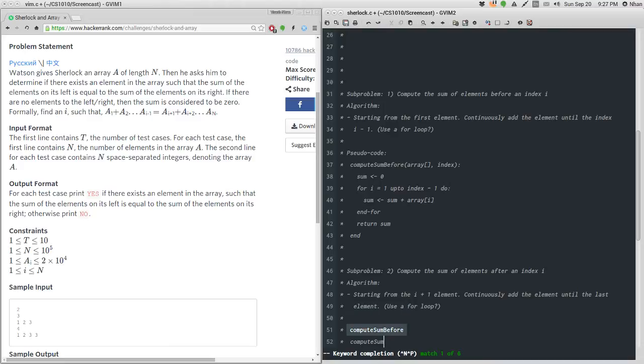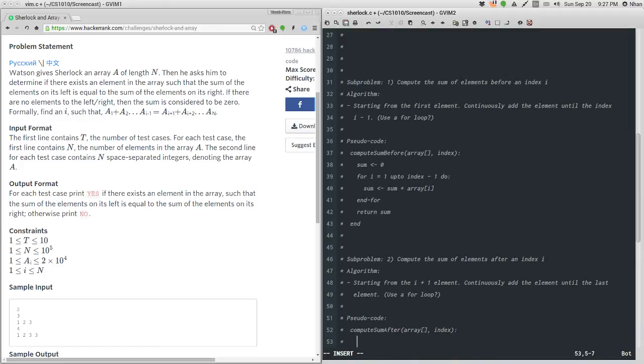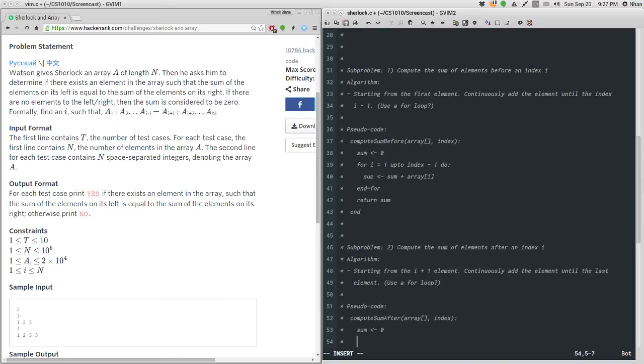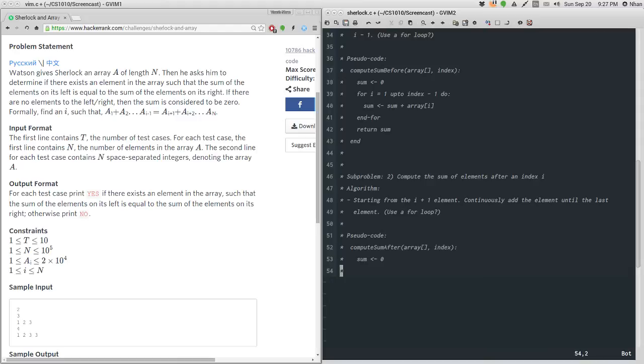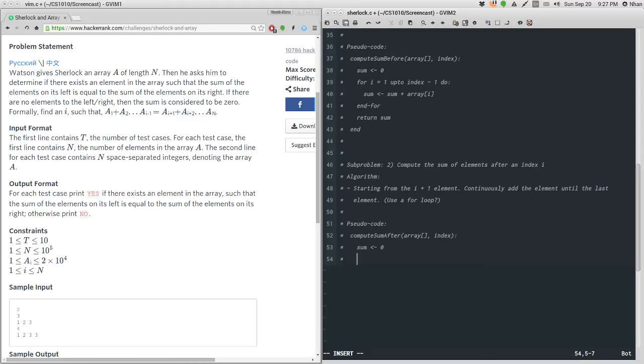Compute sum after. Similarly, just initialize the sum. For now the index is starting from i plus 1 up to. So what's the last one? How do you retrieve it inside the pseudocode? You may want to use array size. Yes, you can totally do that.